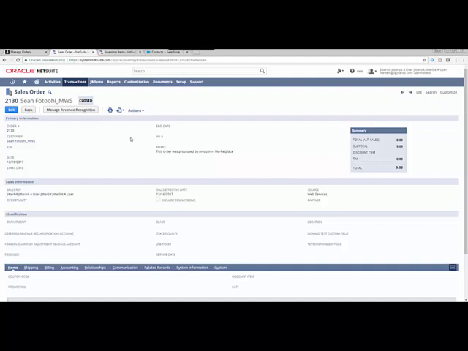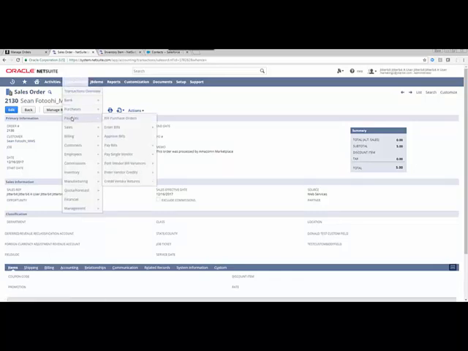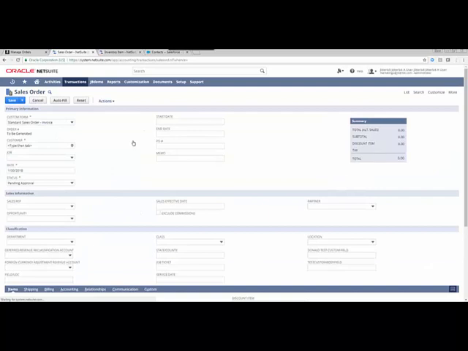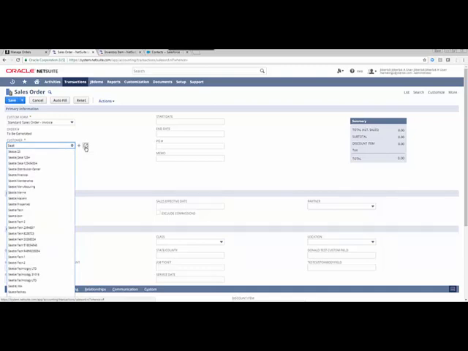So the other scenario is that if a sales order is processed outside of Amazon, we want to make sure the inventory levels are consistent. So let's go ahead and actually create a sales order outside of Amazon. I'm just going to go ahead and pick one of our existing customers here.